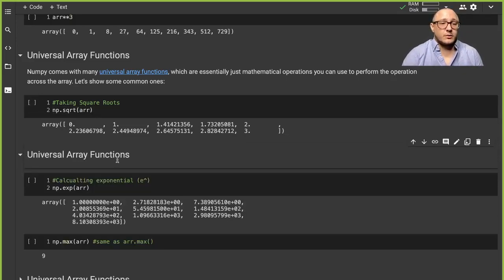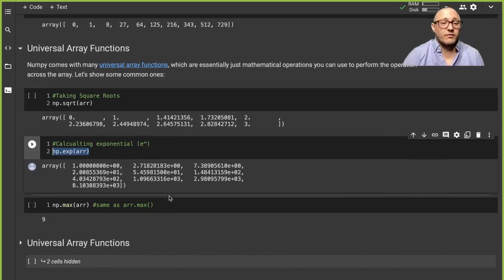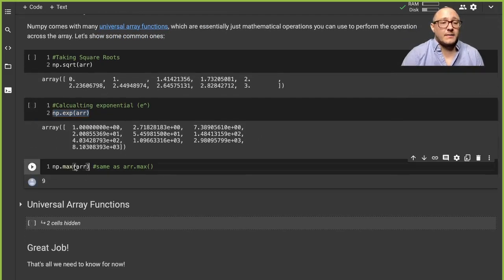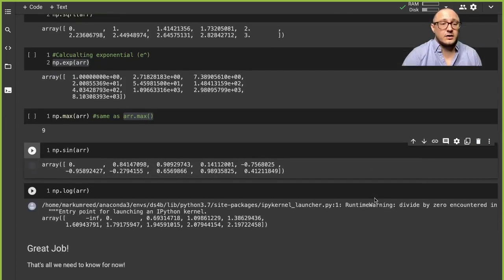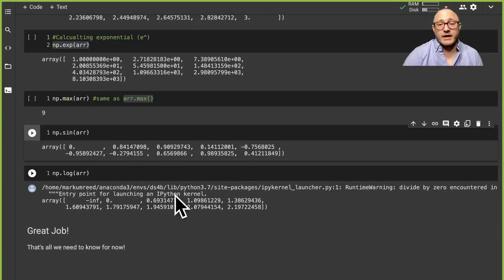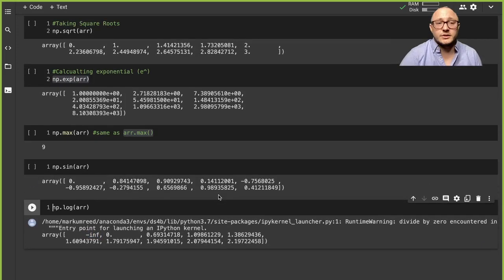Let's also go and look at some of the other universal functions just as before. So this here we're doing exponential. So for example, e to the some number. So e to the 0 is 1, and then again it's going to go on and solve that for us. We also have np.max, all right, and so that's the same as array.max. We also have here sine, cosine, log. Now we will be having an issue here because again, using the natural log of 0 is going to give us negative infinity.